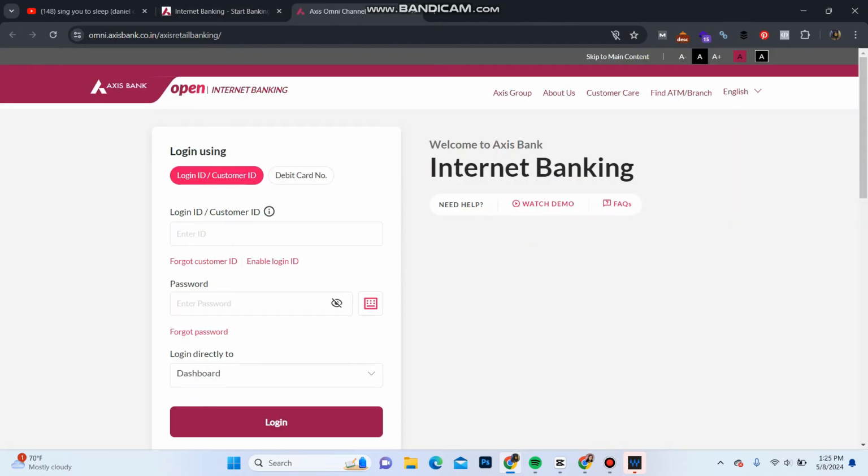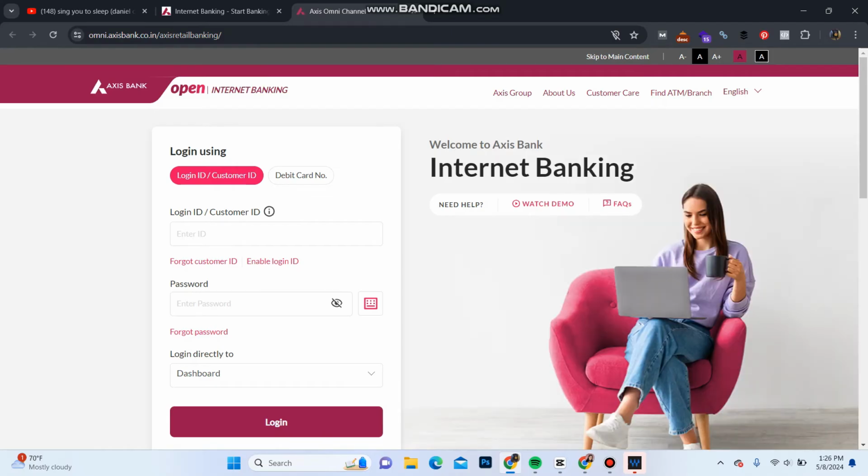It will redirect you to the login portal of Axis Bank, and over here enter your login ID or customer ID of the bank, and in the password section enter your password. To confirm what you typed, you can click here on the eye icon, and once you do that, click on login. You will be logged into your Axis Bank account.